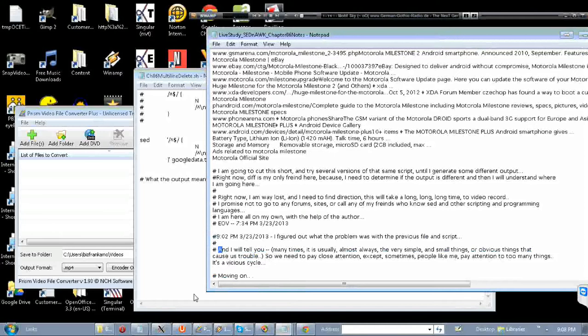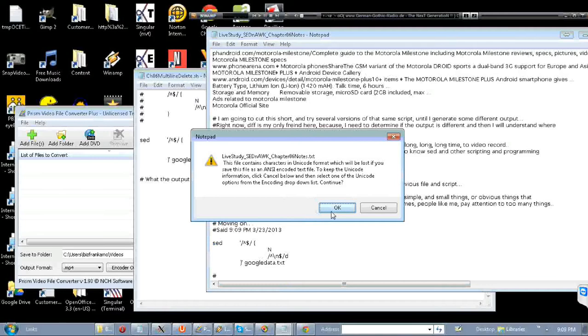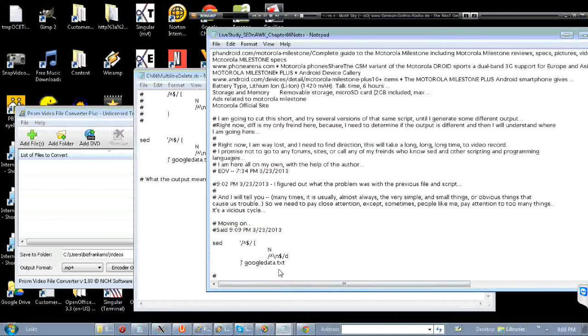Basically, many times, almost always, the very simple and small or obvious things are the ones that cause trouble. So we need to pay close attention, especially if you're like me, because sometimes people like me pay attention to too many things at once. With that being said, this is the time now. Not much of a big difference, but I want to stay live with you as much as possible, and we'll continue on from here.